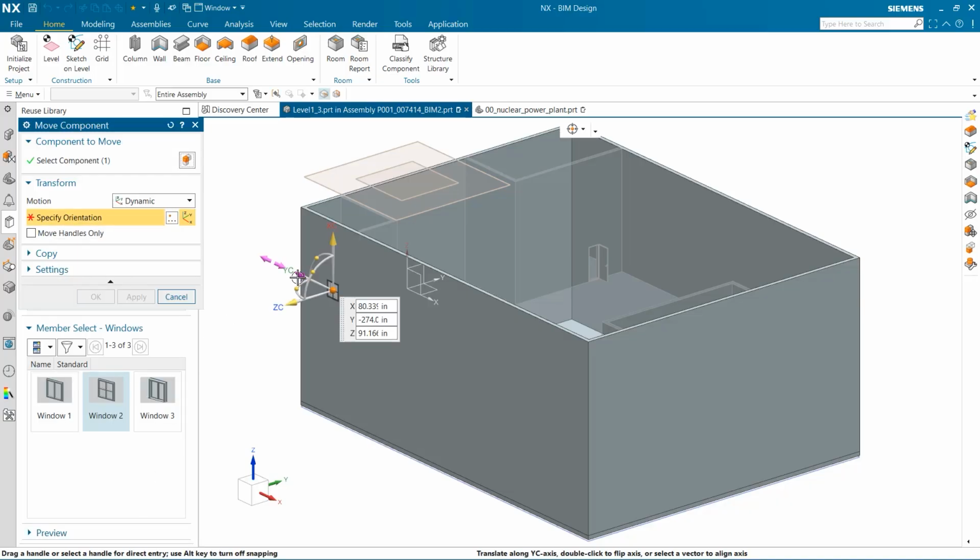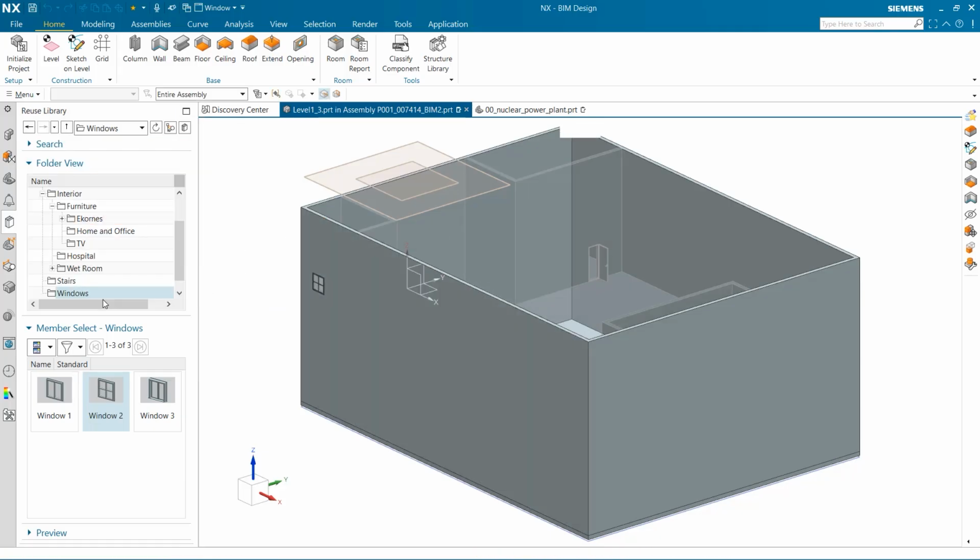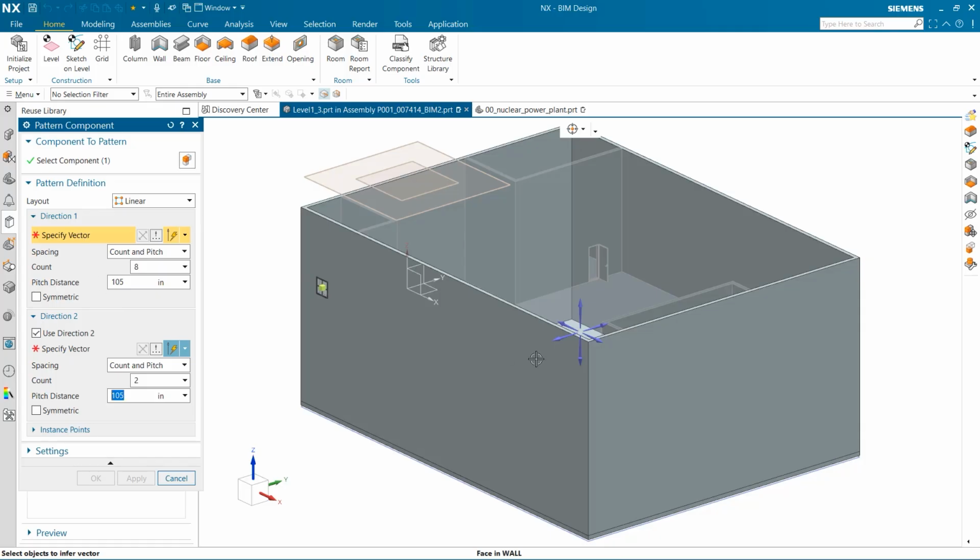This first window needs to be positioned, and then the next window's geometry will be based off this one. I've already defined the number of windows in the horizontal direction to be 8. They need a gap of 100 inches between them. By using the second direction, I can add multiple rows of windows. In this example, 2 is required, this time with a spacing of 200 inches.